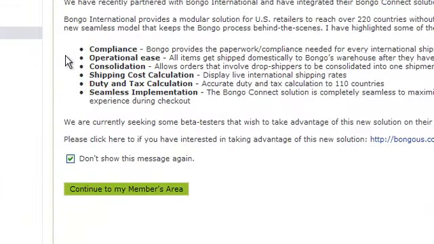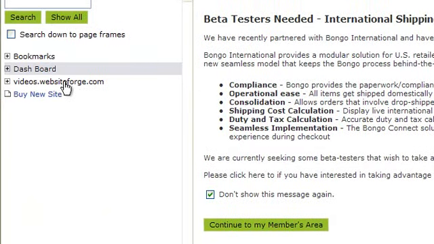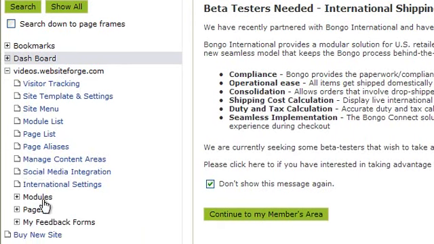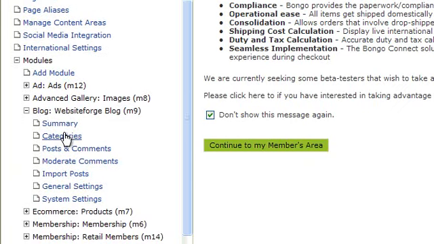In this video, I'm going to show you how to access the area to enter your search engine information for your blog categories. First, click on the name of the website you want to work on, then click on Modules, select your blog module, and select Categories.